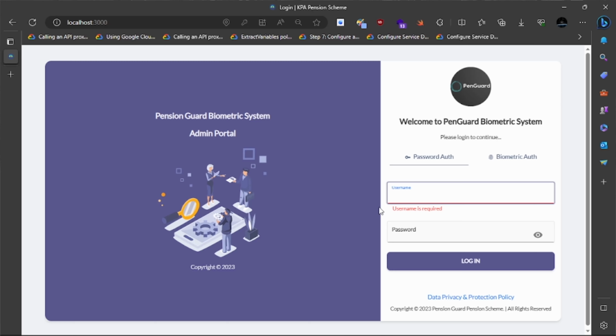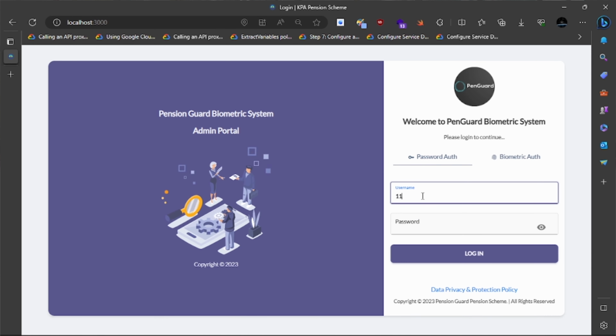In this section, I'm going to show you the system, the product that we have. As you can see, we have the login page. I'll start logging in using a username and password. So key in my username, password.